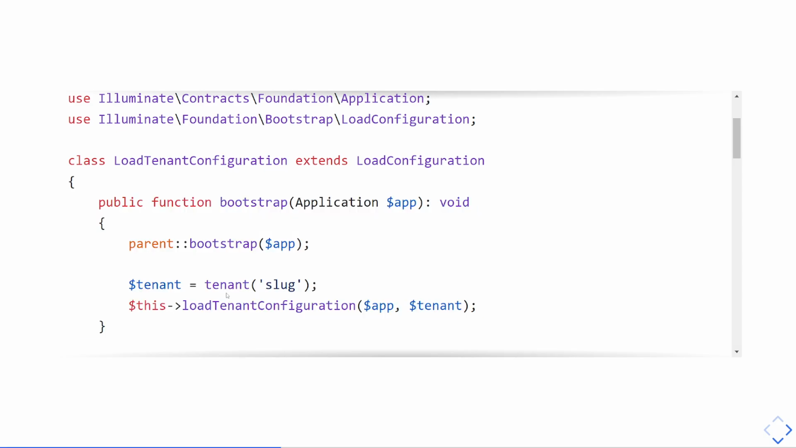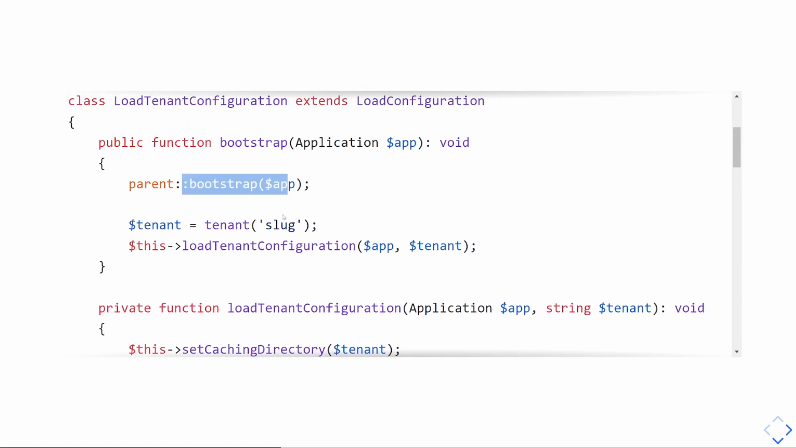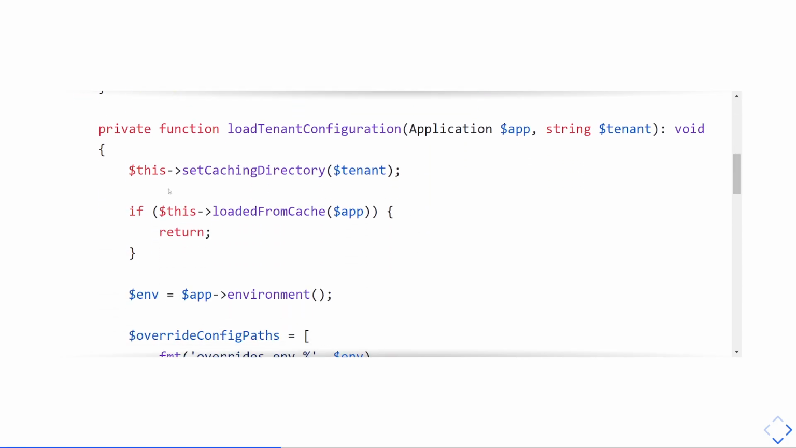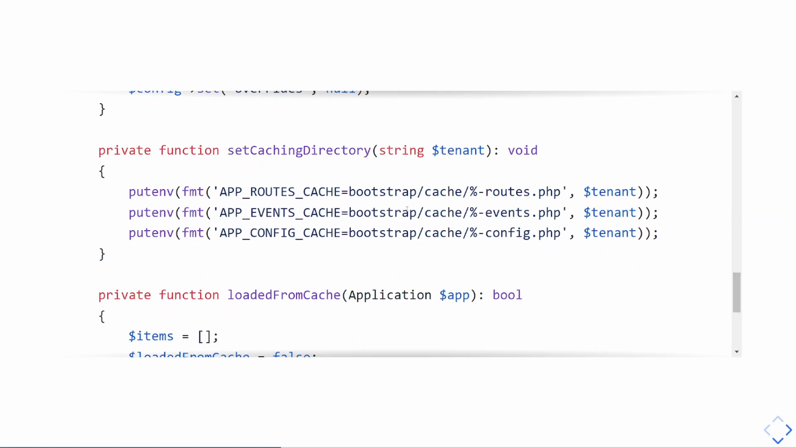So we can do that by resolving the tenant. After we've done all the parent stuff, we resolve the tenant to get a slug, and we use that to load configuration from different locations. So I've got this load tenant configuration thing. I want to focus first on these things over here. So, set caching directory. Laravel uses some environment variables to figure out where it needs to save cache files.